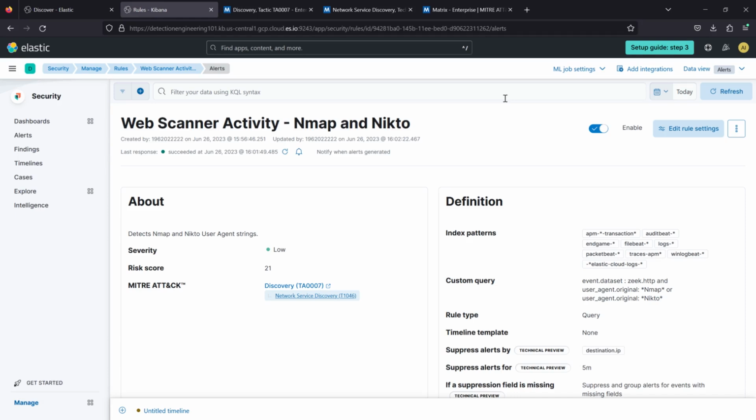All right. In the next video, we are going to create another detection based off of thresholding. And then we're going to perform our test again and see if our detections worked.